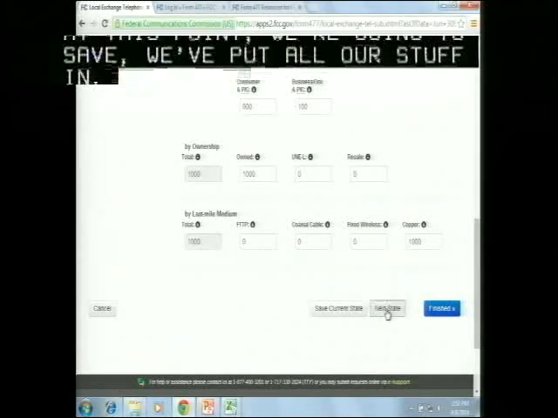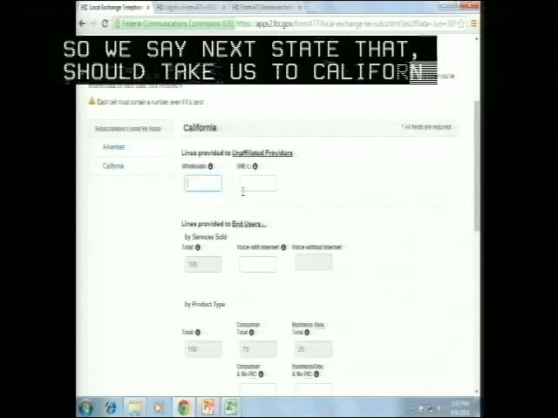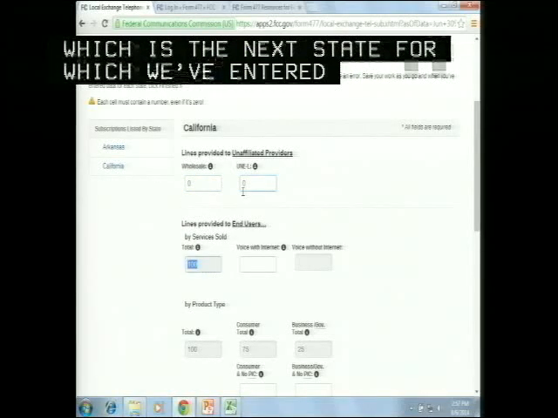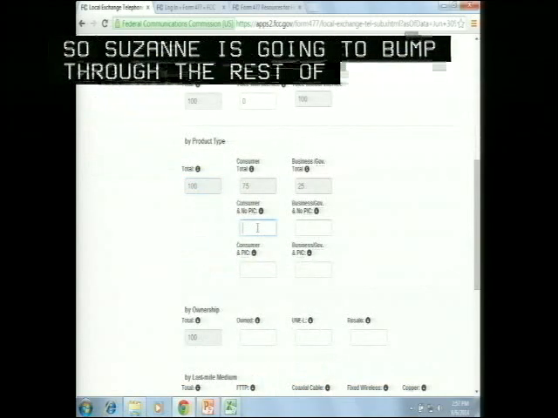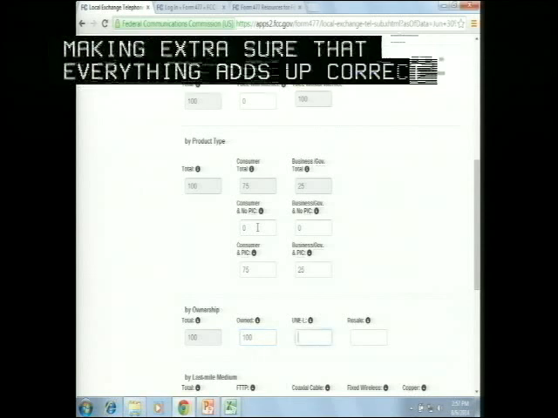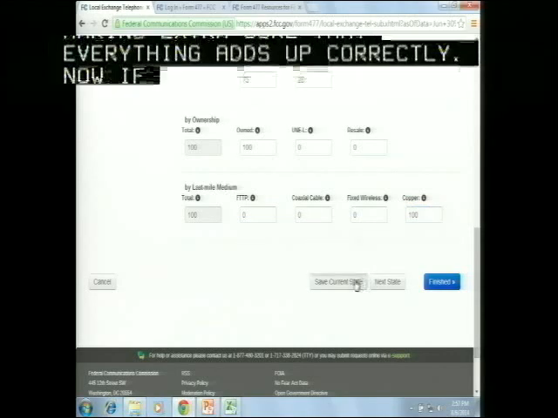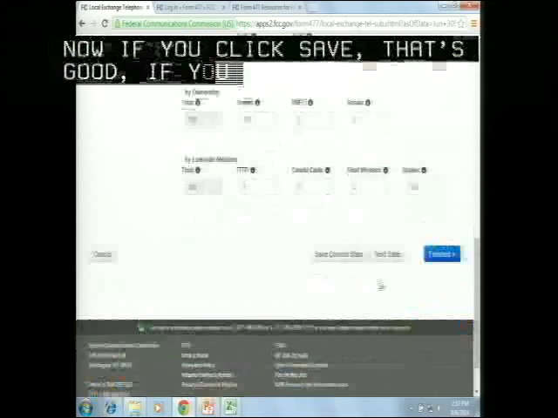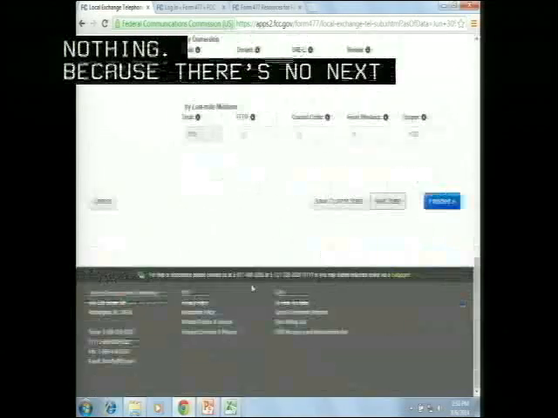If we can say next state, that should take us to California, which is the next state for which we've entered some voice grade equivalent lines. Okay, so Suzanne's going to just bump through the rest of this and enter some values, making extra sure that everything adds up correctly. Okay, and now if you click Save, that's good. And if you click Next State, what's going to happen? Nothing, because there's no next state. We're still in California. You're done with your local exchange stuff at this point.